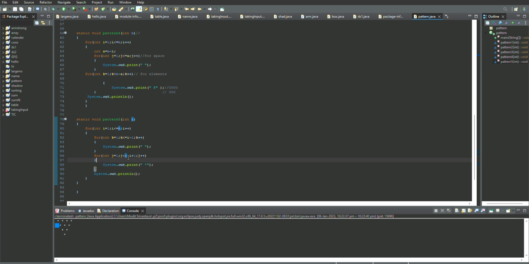Then we will put the number of elements in rows. What is the number of elements in a row? In the first row we can see there are 5 elements. How did the elements come? j smaller than, what is n? n is 5. 5 minus i, 5 minus 1 will be 4. 4 plus 1, 5. 5 elements will be printed. Hope you understood.